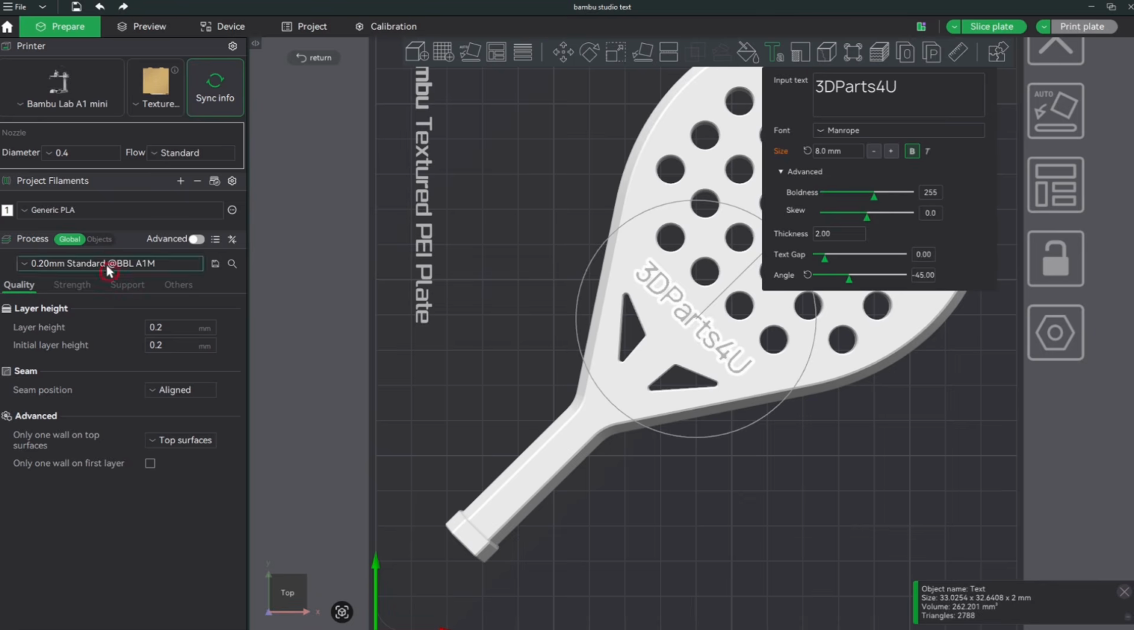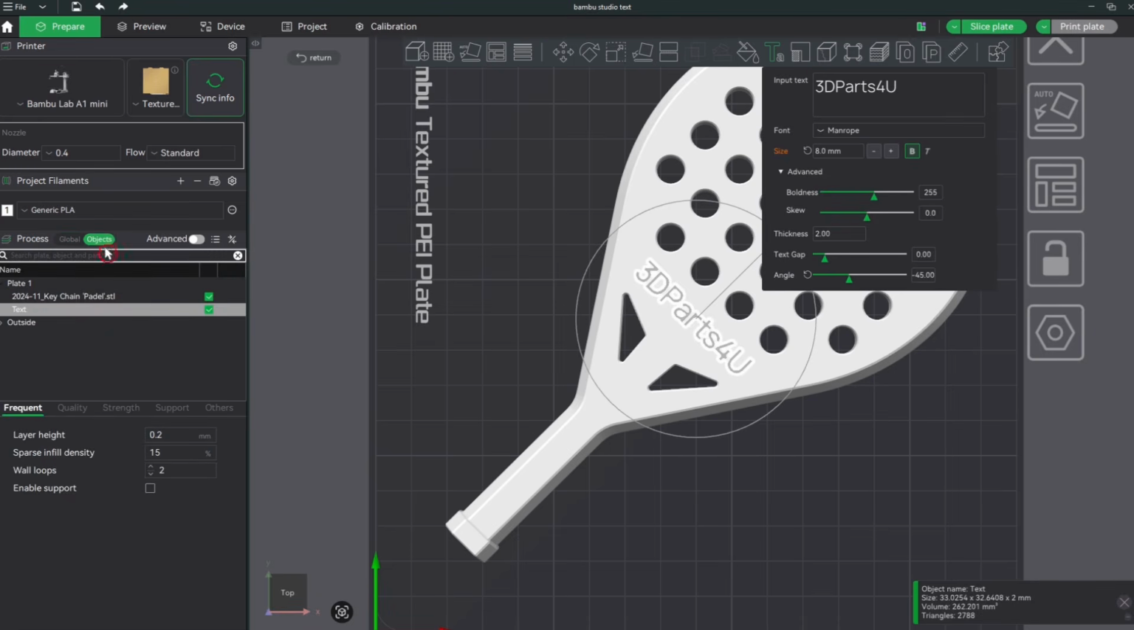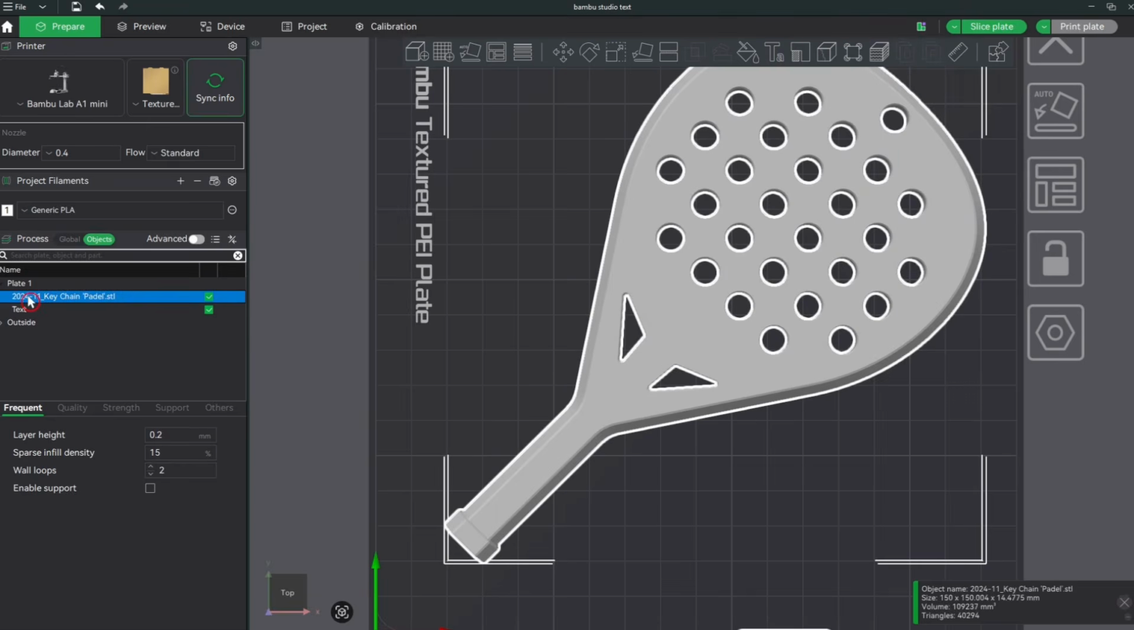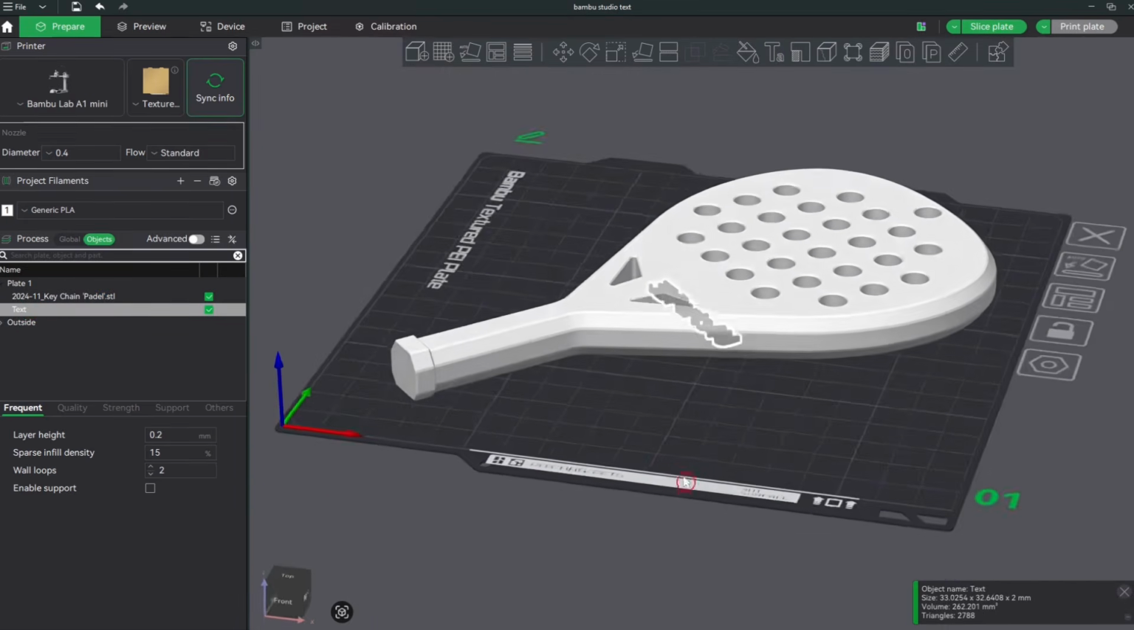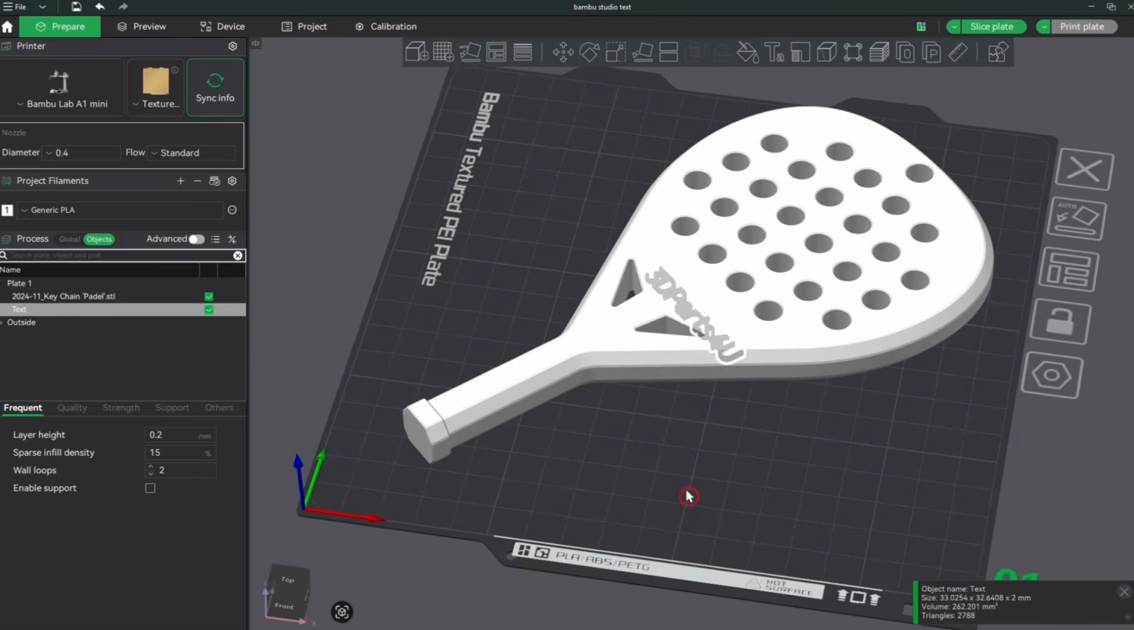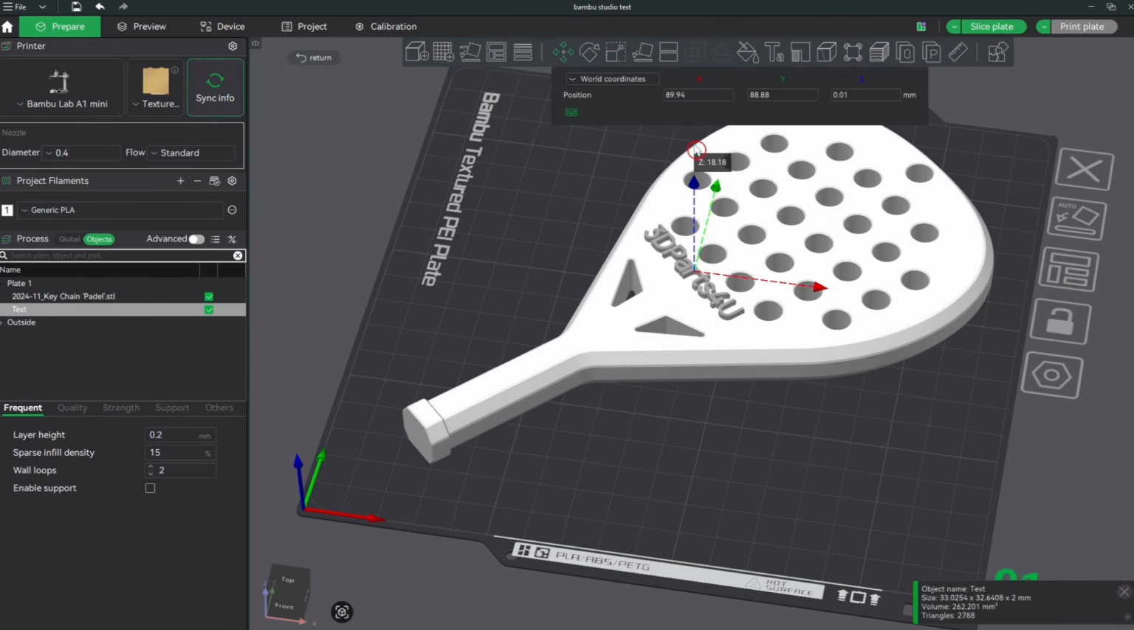Now select Objects here on the left. There you see the object, but also the text you created. Select the text and you see it's still on the print bed. Click on the Move button and drag the text to the upside. But it will stick to the print bed forever.